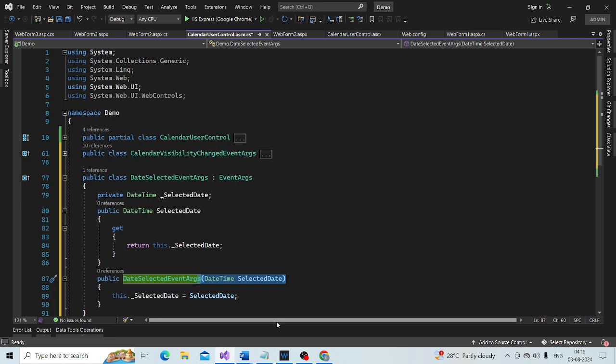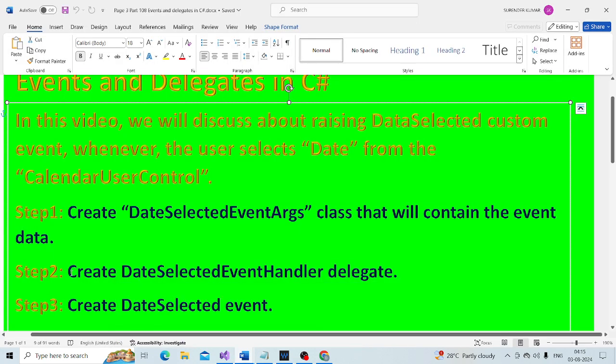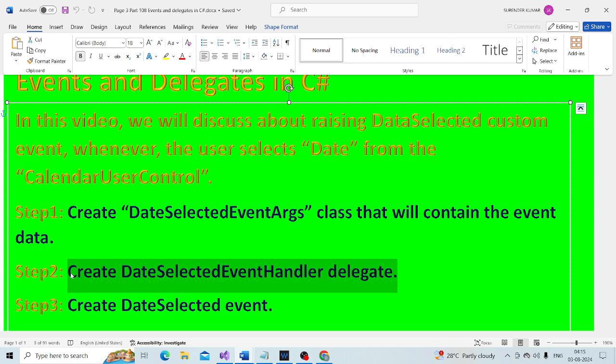What is our next step? The next step is to create a date selected event handler delegate, and we know that delegates are a type of function pointers, and the signature of a delegate is very much similar to that of a function, except that the delegate declaration has a delegate keyword within it. So let's go ahead and create a delegate.